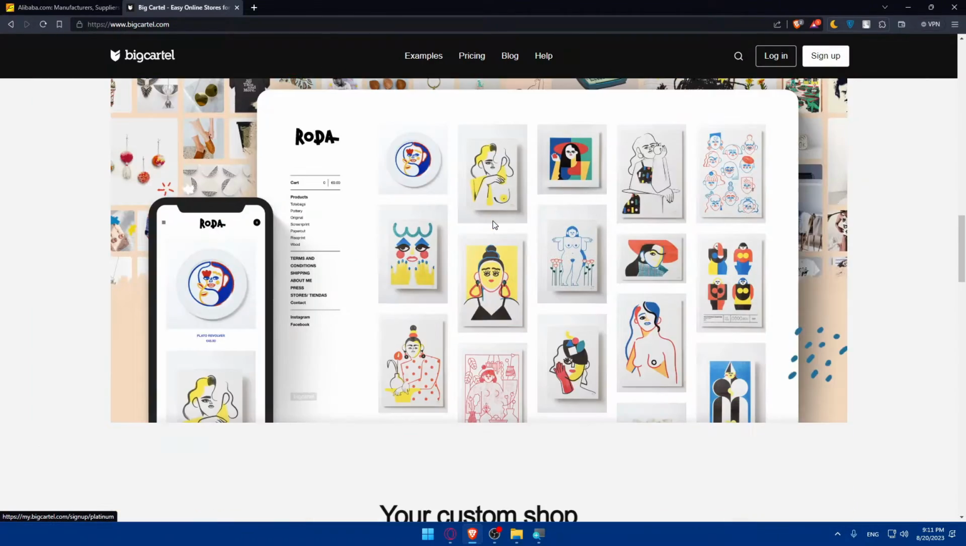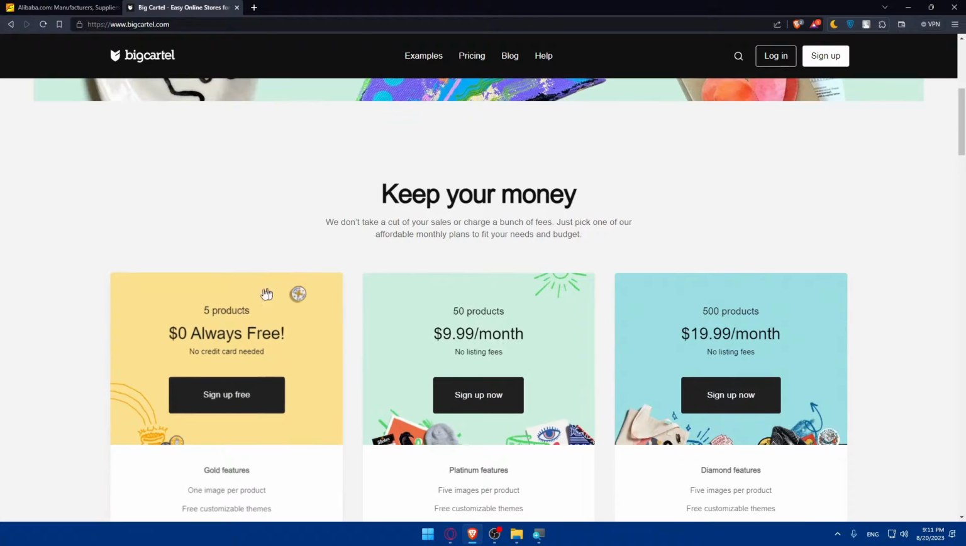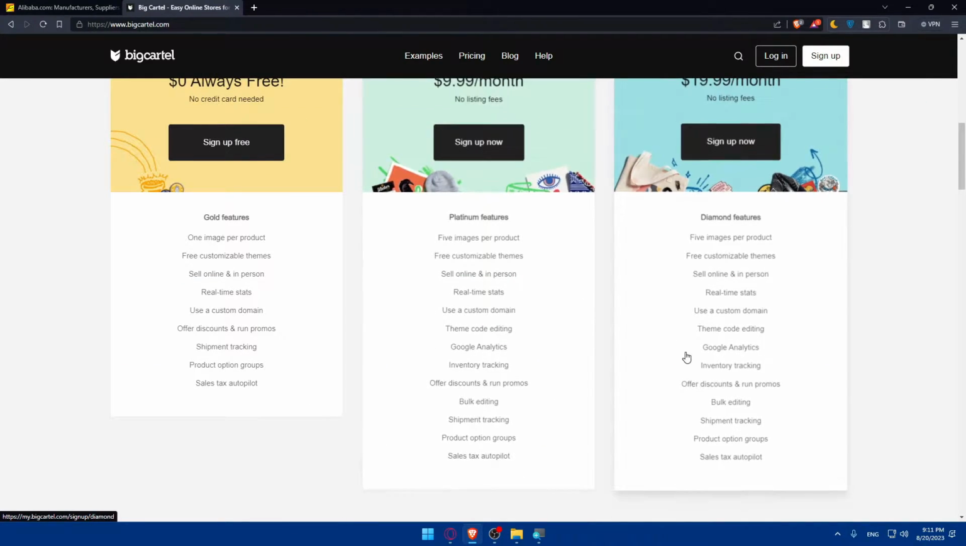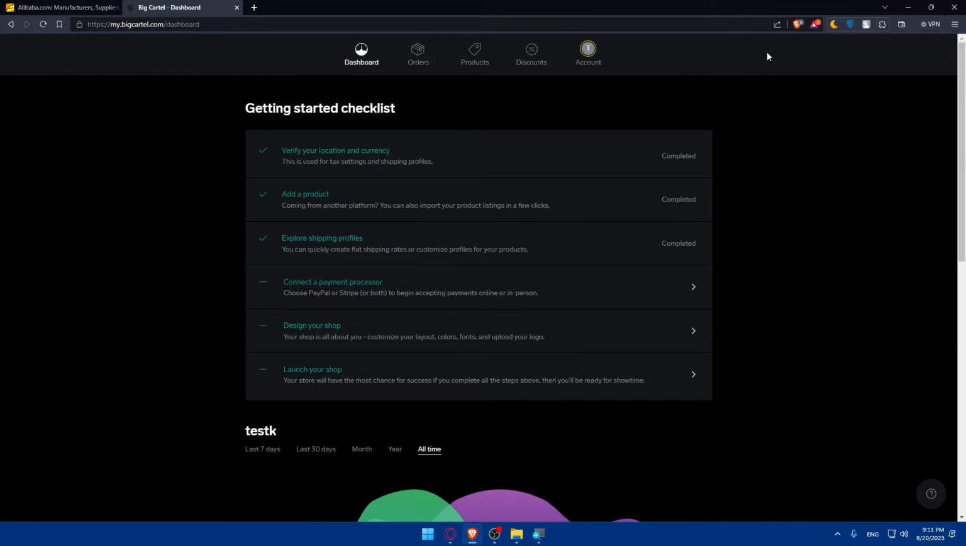But before you do, of course, you can scroll down and read more information about this website. You can even see the plans that come with it, the pricing of it, and the features. You can pause the video and check it all out on your own. For me, I'm just going to log into my account, and I'm going to access my dashboard.